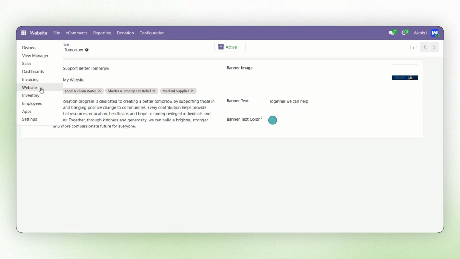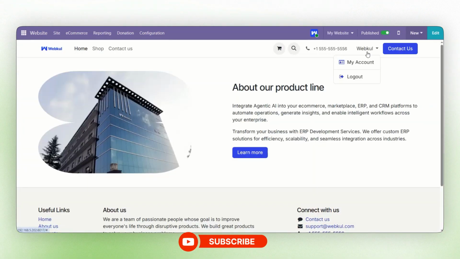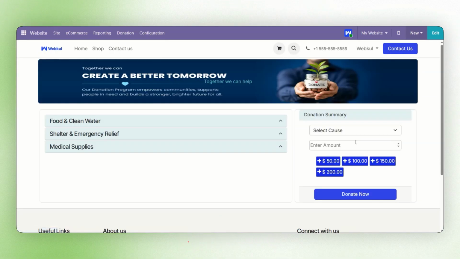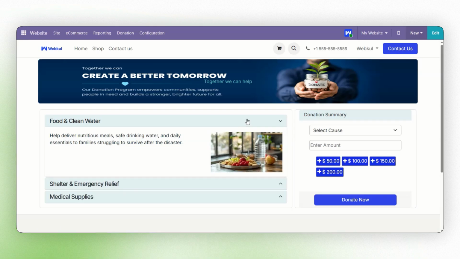Now, navigate to the website, open the My Account section, and scroll down to the Donate button. Click on it, and you will see the banner image, banner text, and all the donation causes that were added to the donation program. The first cause is Food and Clean Water, which we selected while creating this donation program.